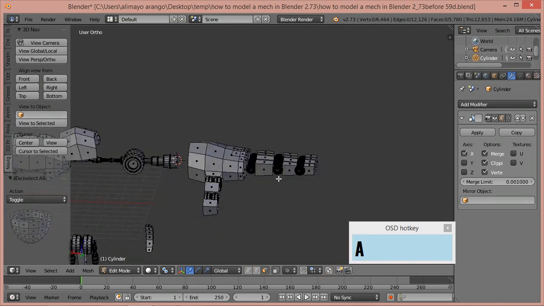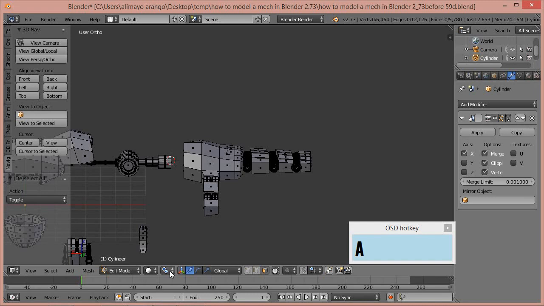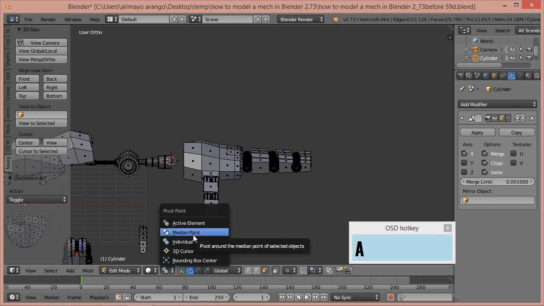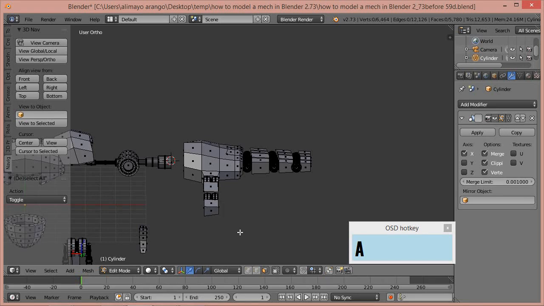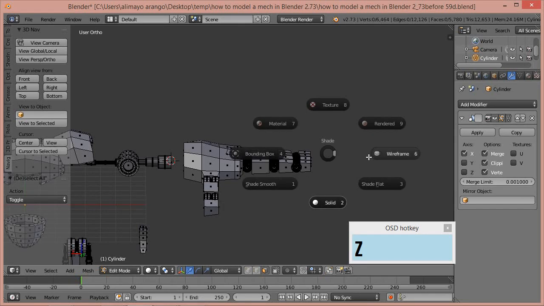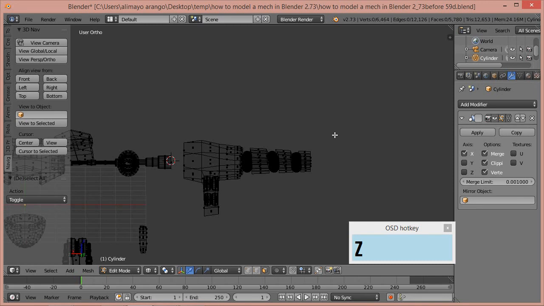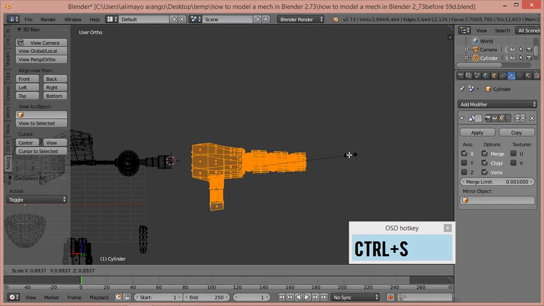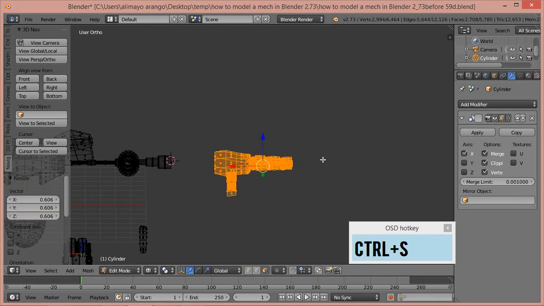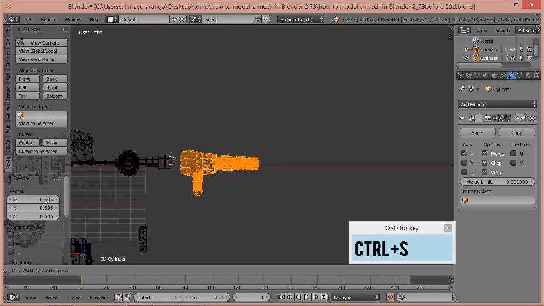We're going to hold the middle mouse button, turn to the side. We're still on our pivot point for individual origins, which we don't want to leave it on here because we're used to having the pivot point be on Blender's default pivot point, which is the median point. So let's change it back to that. We're going to press Z to go into wireframe mode. We're going to hold down Control, hold down our right mouse button. We're going to grab and select the hand, the entire thing. Then we're going to press S to scale. Take our manipulator, push it back some.